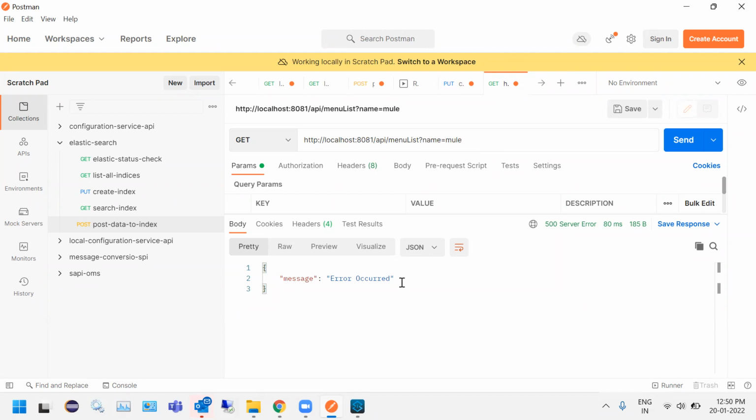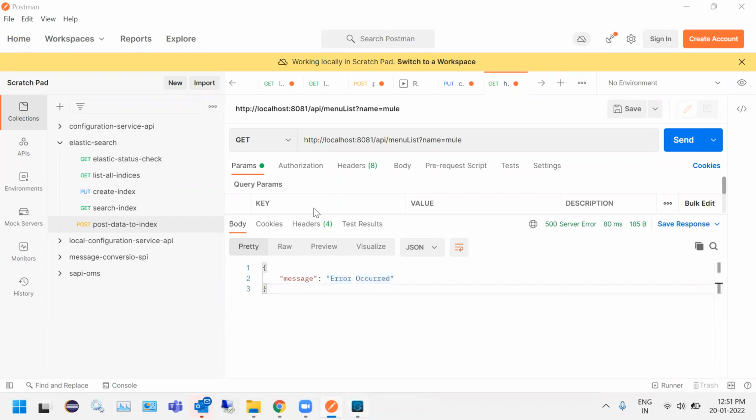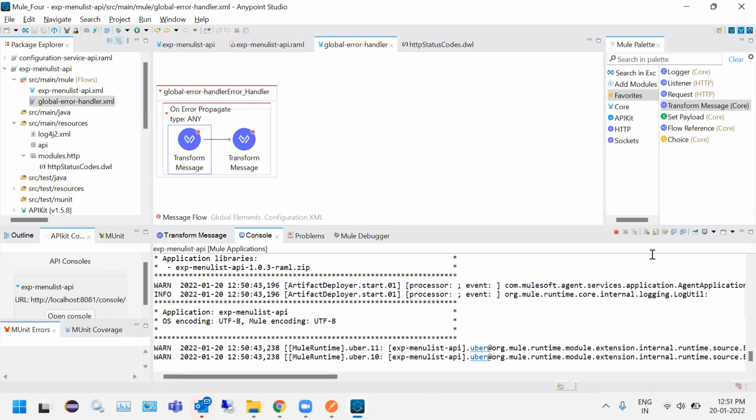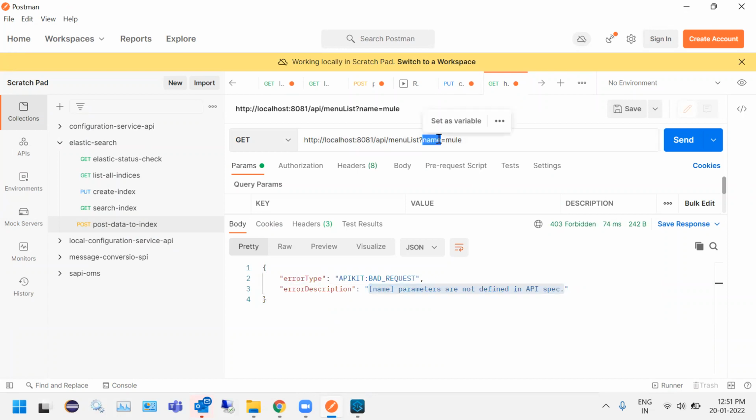If the API returns vague responses like "error occurred" or "internal server error", I can never understand what's happening at the backend. So I always need to reach out to MuleSoft support or the development team and ask them to check the logs for each and every error. In order to avoid that, you need to populate some meaningful error messages. If I populate an error message like this, see here, "name parameters are not defined in API spec", fine, I'll change my query parameter.